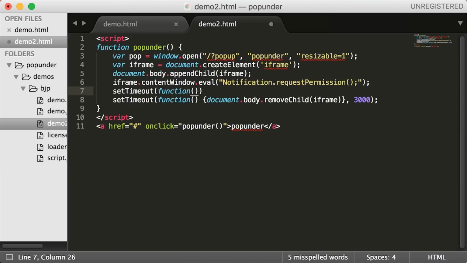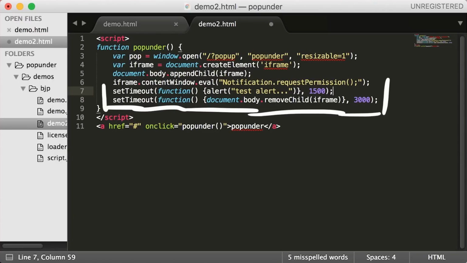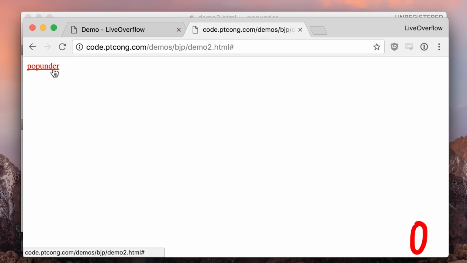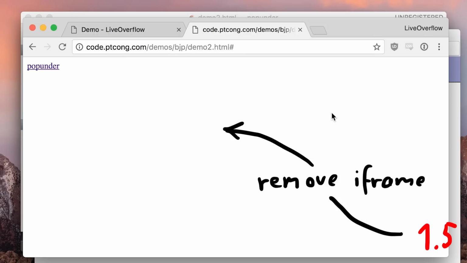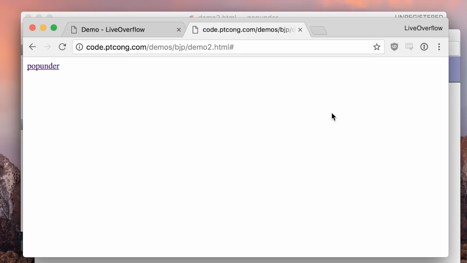But anyway, we can try to combine these two now, like we saw in the slowed down video, and so we trigger the notification permission request, then we wait a bit with the setTimeout and trigger an alert, and then we wait a bit longer and remove the notification again. Let's run it. And when we now close the alert by hand and the notification request is automatically removed, surprisingly, the pop-up window stays in the background. The main window is kept in focus.